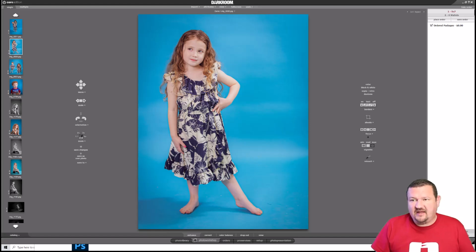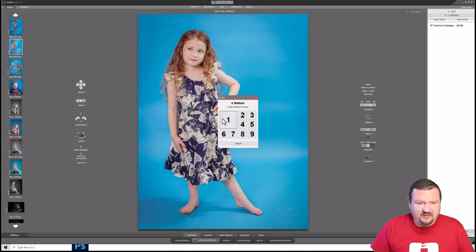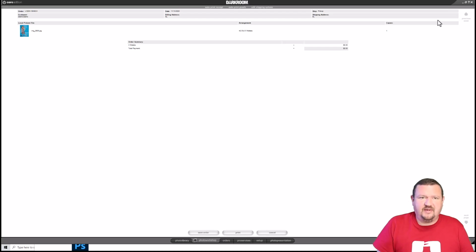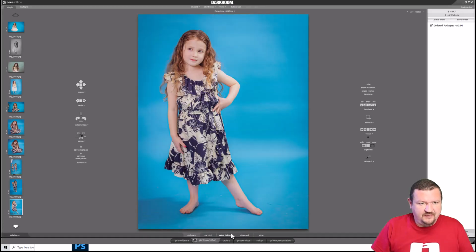Now if I click on 4 wallets, this one is not set up as quick print. You'll see that it will add to the shopping cart, and the copies prompt comes up, and I'm going to place the order, and we'll see another thing that comes up. That's our receipt. We'll go ahead and click print, and it'll automatically send to the printer.